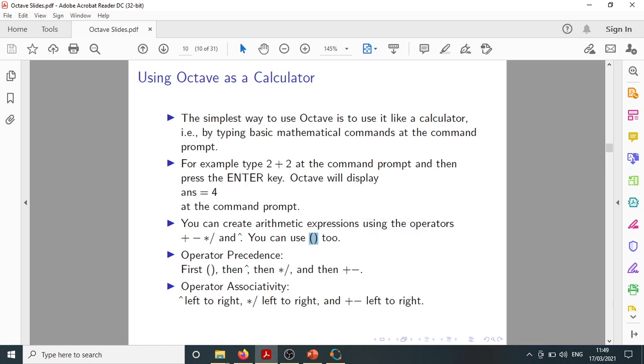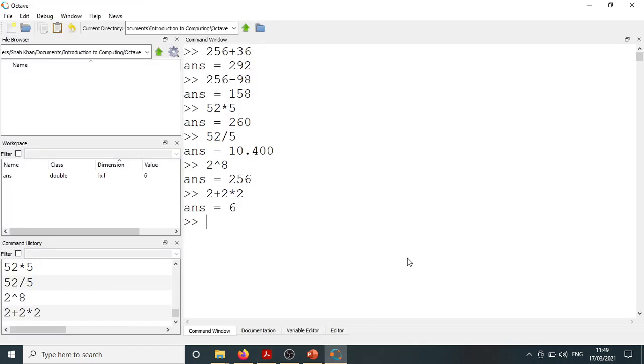If we want some operation to be performed first, for example, we have used this expression, it is part of the history. If you want to access this command, you need to press the up arrow on your keyboard. If you press the up arrow, you will access this command. Now we can force the addition to be performed first. We can say first perform addition, then multiplication. Okay, so you can use the parenthesis to enforce precedence.